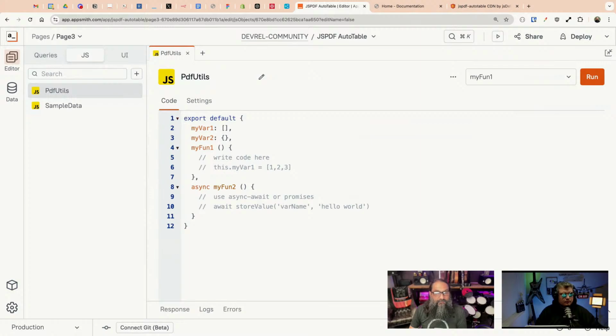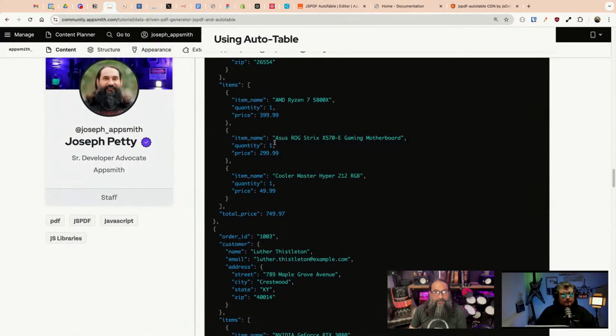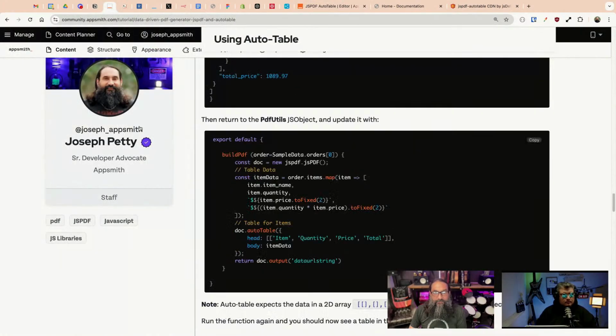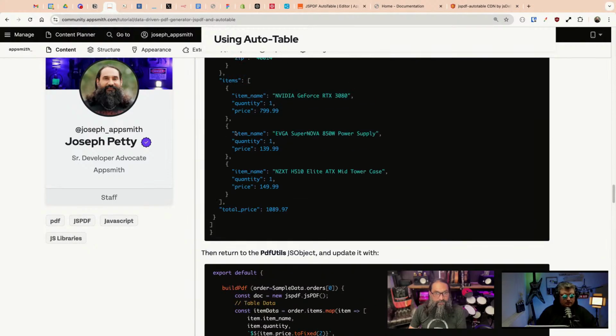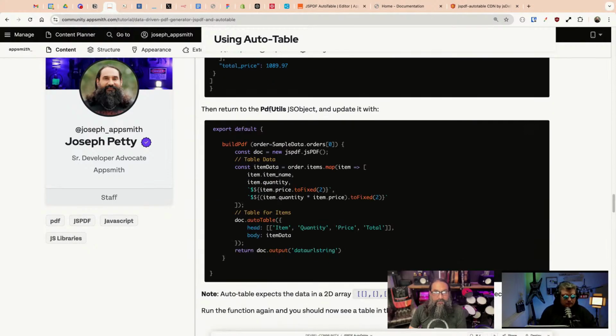And I have a written version of this tutorial on the community portal. And I just want to show you where to find that. And then we can take some of the code from here just to save some typing. So the first part, once you have the sample data in there, you've got something to work with. Then we're going to put this in the PDF utils JS object.